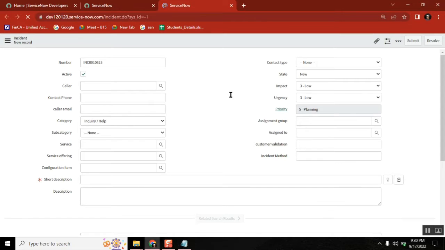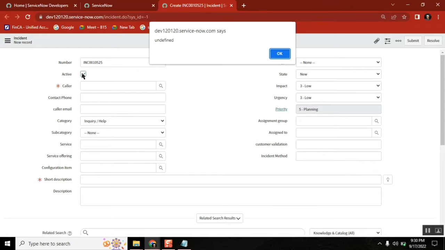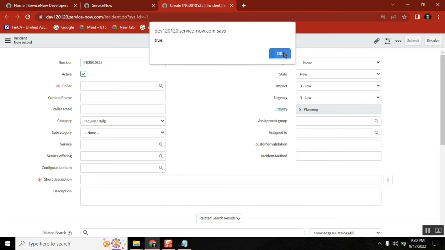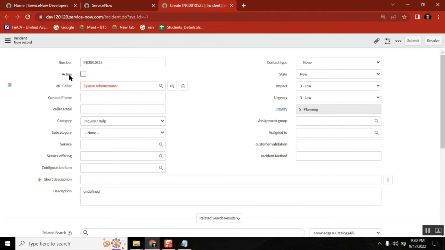So see, if active equal to false, I have written so many client scripts and all. Very good. If active equal to false, then state should be read only. Can we say that? State should not be changed if it is active false.